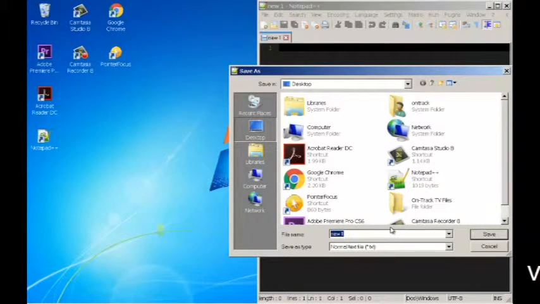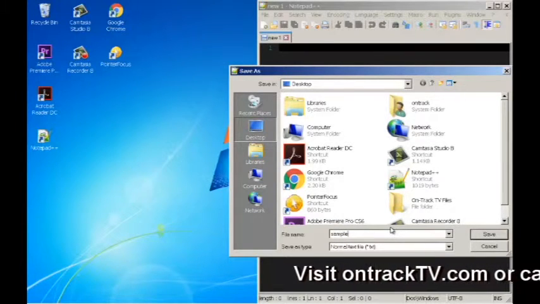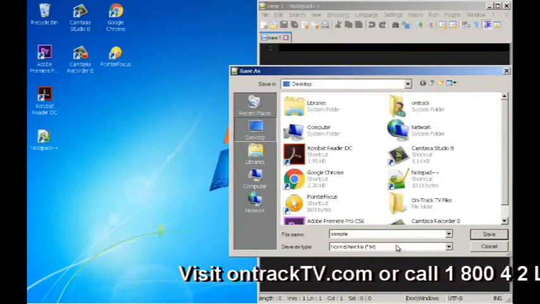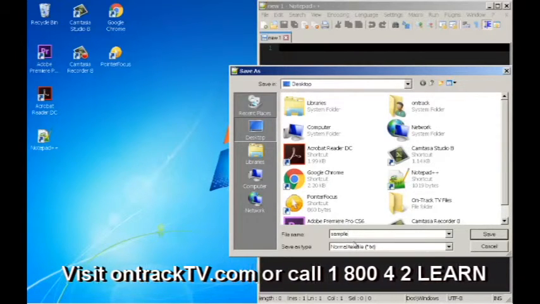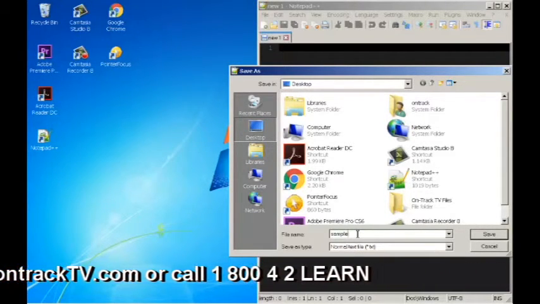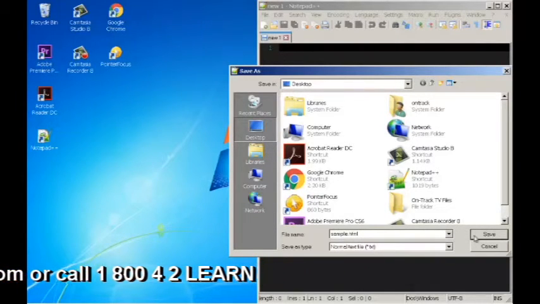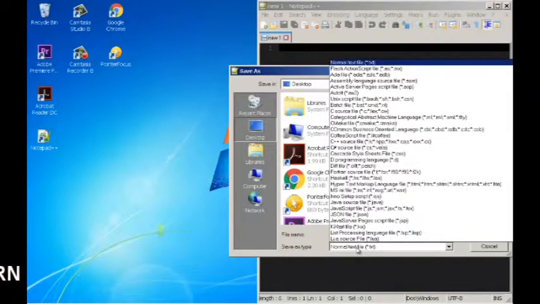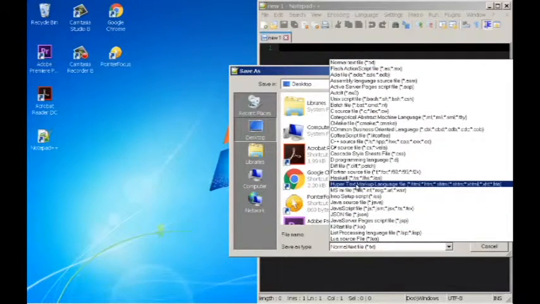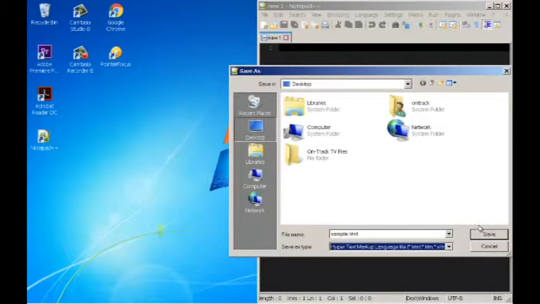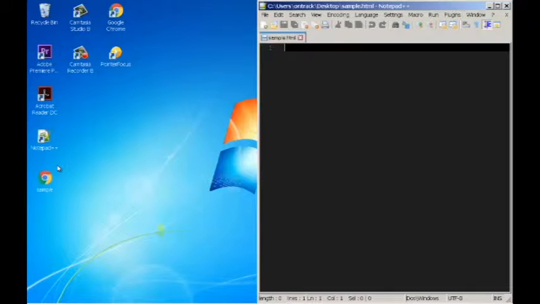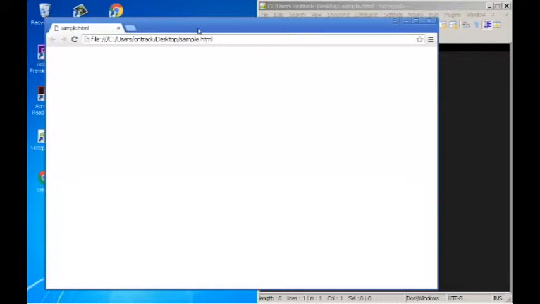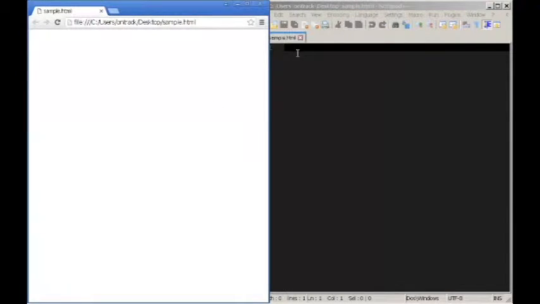I want to save it as a HTML file straight away, just so I can see my changes as I create it. So I'm going to call it sample. If you're using the normal Notepad, you're going to have to put .html at the end before you click save. With Notepad++, I can go to the Save As type and choose Hypertext Markup Language file. And I'm just going to save it to the desktop. And here we have my sample file. So if I click on that, it opens up in the browser, and appropriately at the moment it's blank.